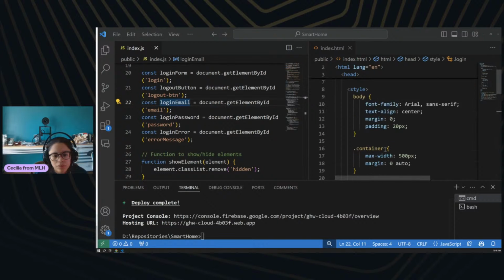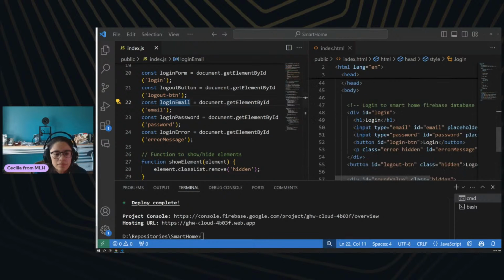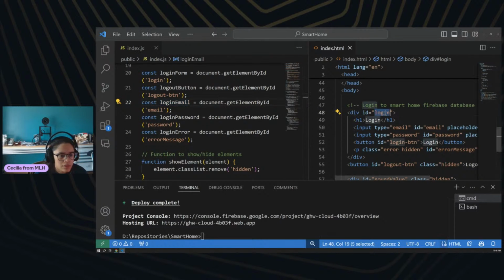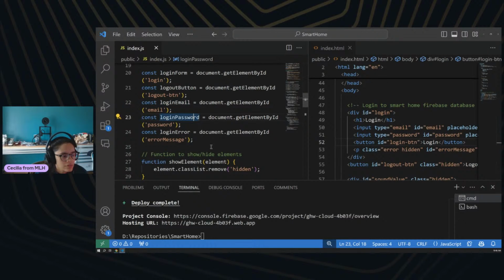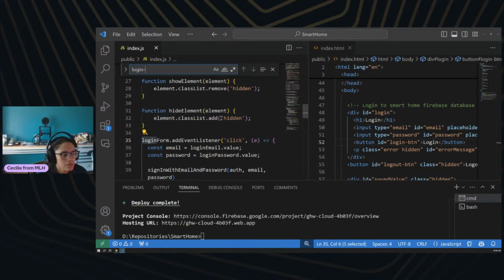These are all for formatting. Yep, so that's fine. Let's go back to our index. And then we have our login. We have type of email, password. Then we have ID, email, password. We have the button ID as login BTN. Login BTN. Oh, hang on.